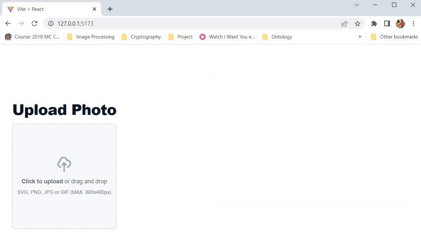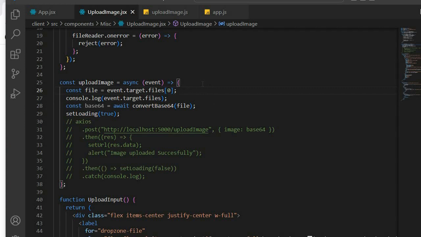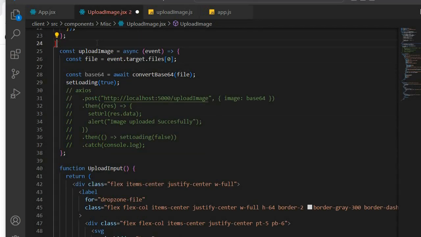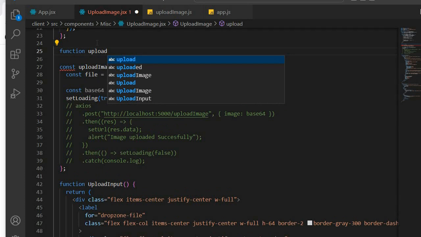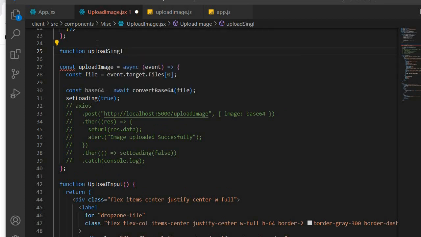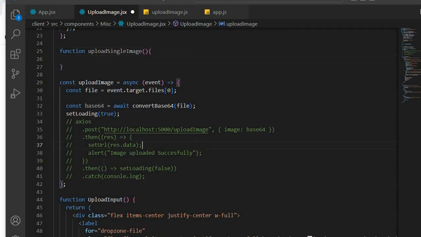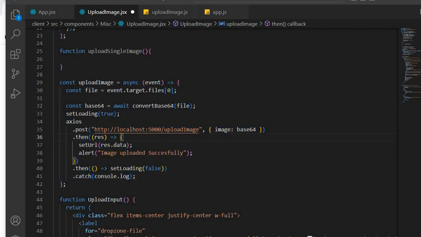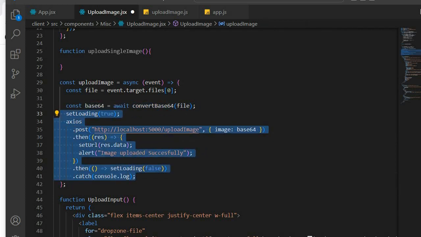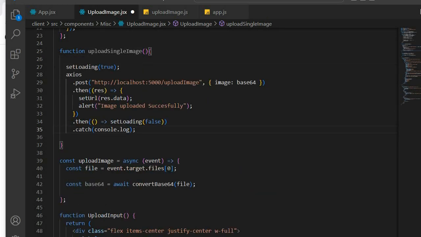So we're going to access that information, and if we have multiple files, then obviously what we're going to do is process them differently. So the first thing that we would need to do is to create separate functions for all of this. So I'm just going to do that. I'm just going to say function upload single image. And so I'm going to uncomment this, and this is actually going to get a base 64.